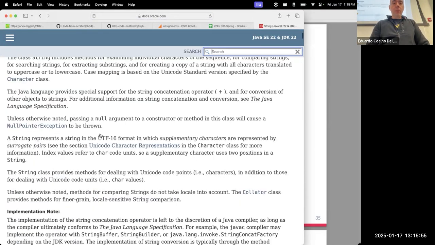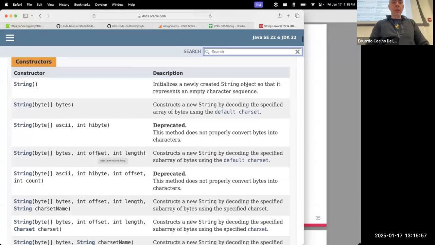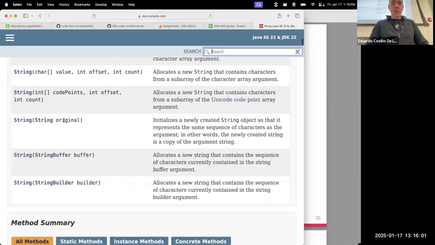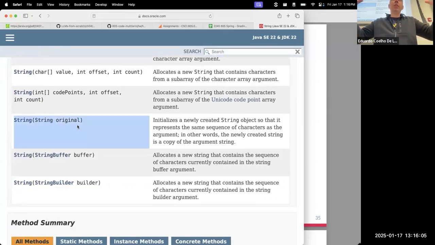So if you scroll down, you'll be able to see the constructor list here, and you see that one of them would be this one, where you tell which string you want, which content you would want inside that string that you are creating.